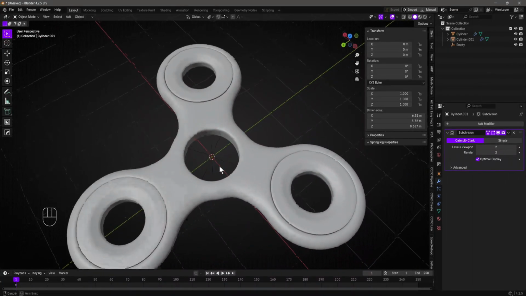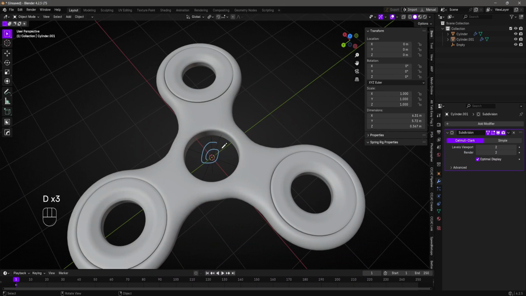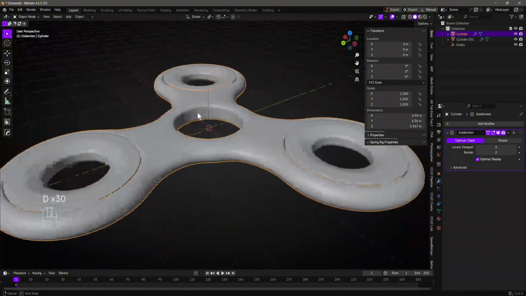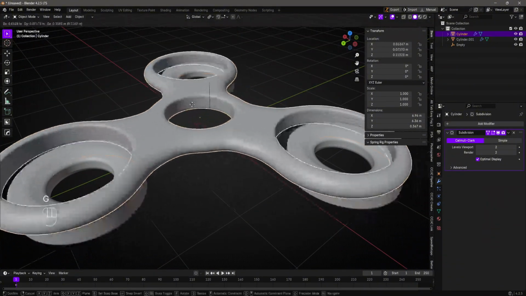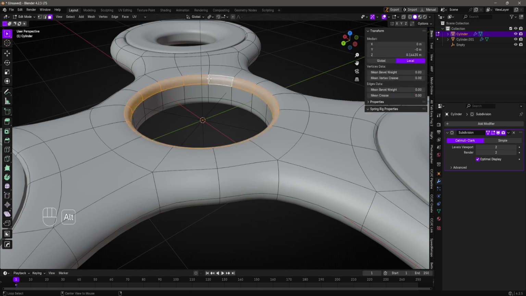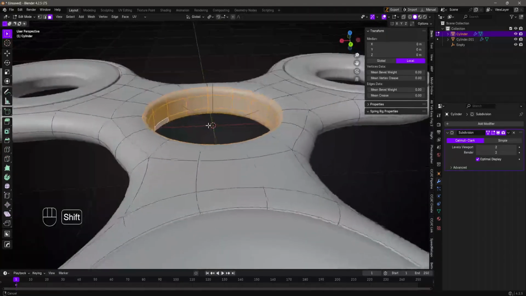to be seeing inside of this circle, right? So same thing, select the main fidget spinner. Go to edit mode and select face selection mode, and then while holding down alt, click on the edge ring, and then now add shift to it, and then yeah, this is fine.